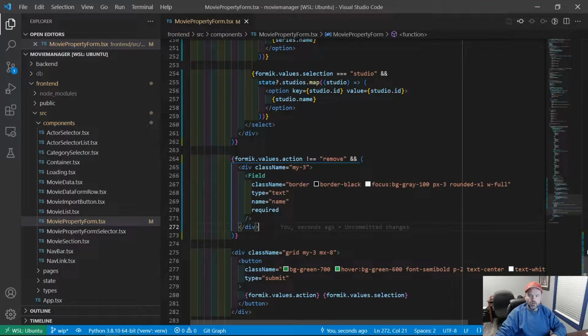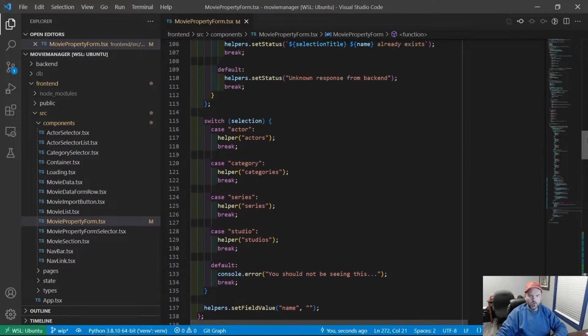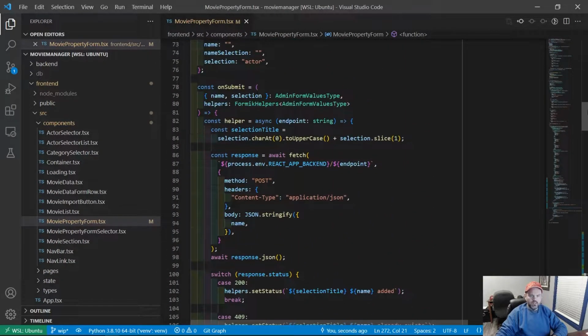All right, so next we need to add some functionality. If we go up to our onSubmit handler, we can see that it is basically tailored to just the adding. But we're going to need to make some endpoints in our backend before we're able to do anything. All we have right now are posts to the actors and categories, etc. We don't have a put, we don't have a delete. So let's go make some new endpoints.